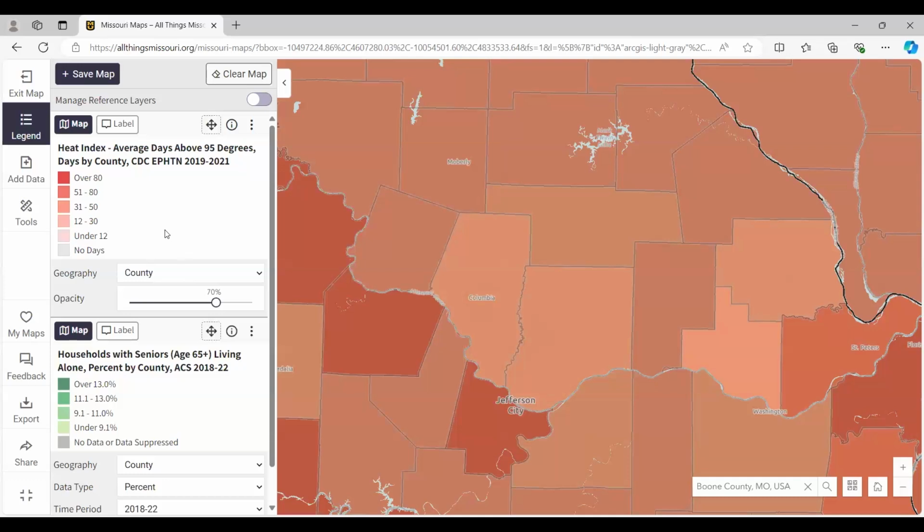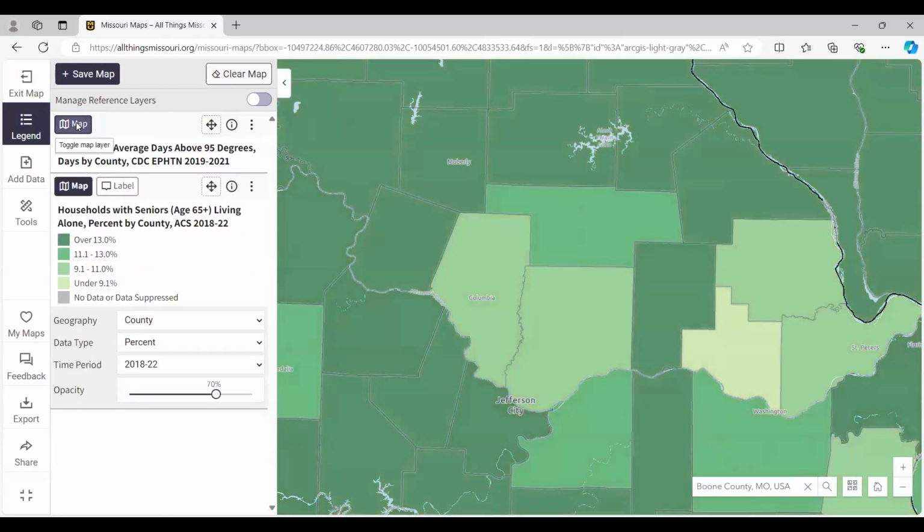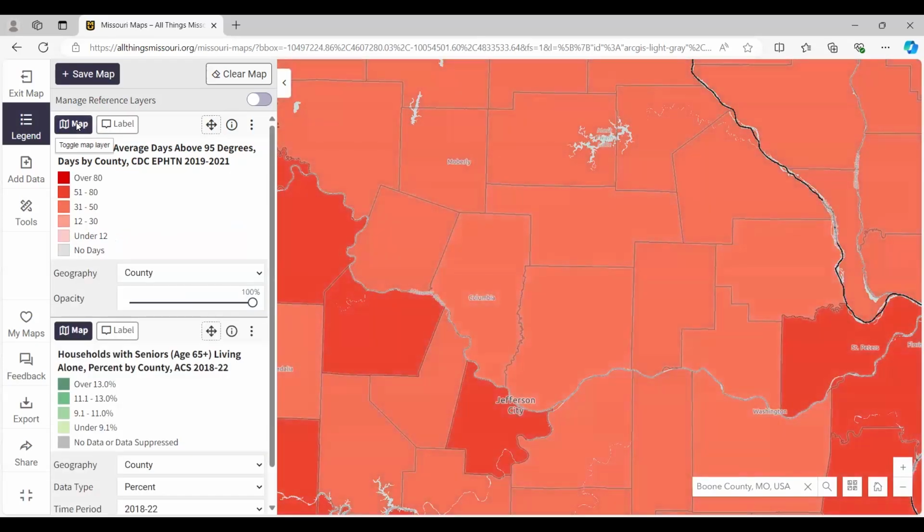So one of the things you'll notice is that we can only see really the layer that's towards the top, and that's because these layers are ordered in such a way that the households with seniors age 65 plus is the second layer and thus beneath the first layer. So the way that we can change that is I can change the opacity of these layers, so whether the layer is transparent or opaque. And then I can also select the map button on each layer to determine whether it shows on the map or not. So I can click the map button to take the first layer off. I can click the map button to put the first layer back on.